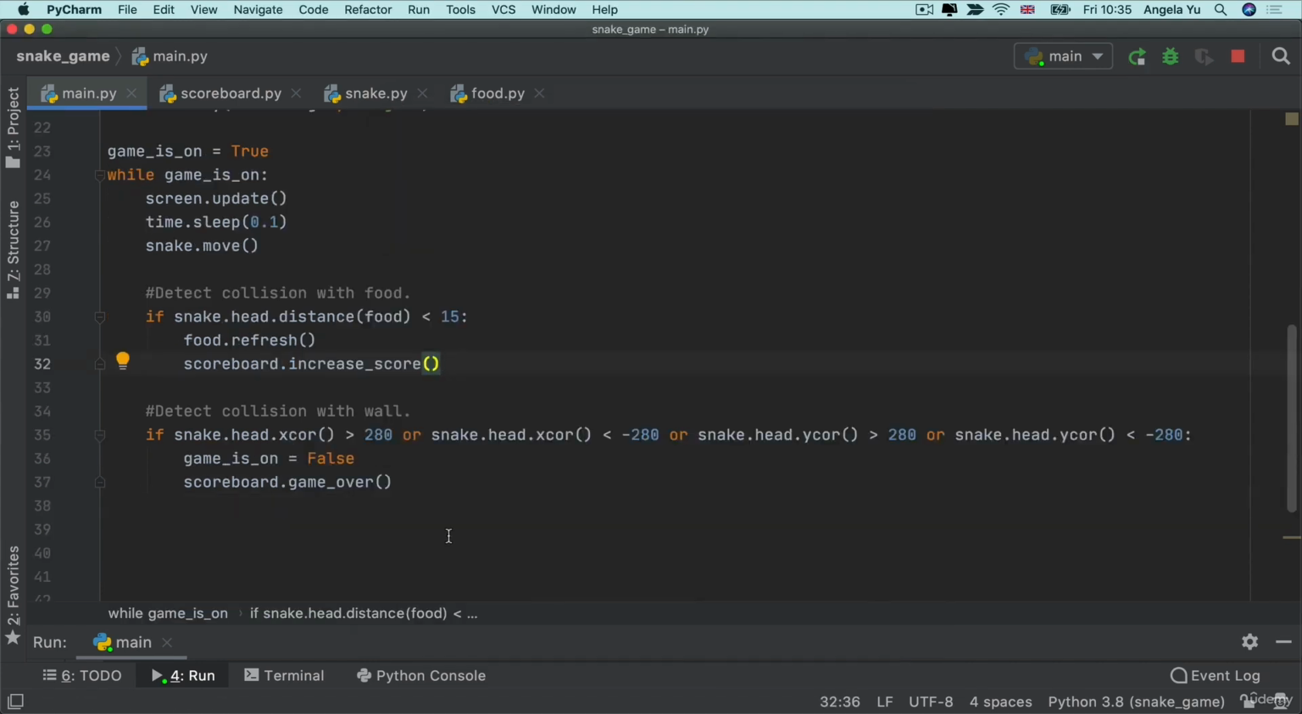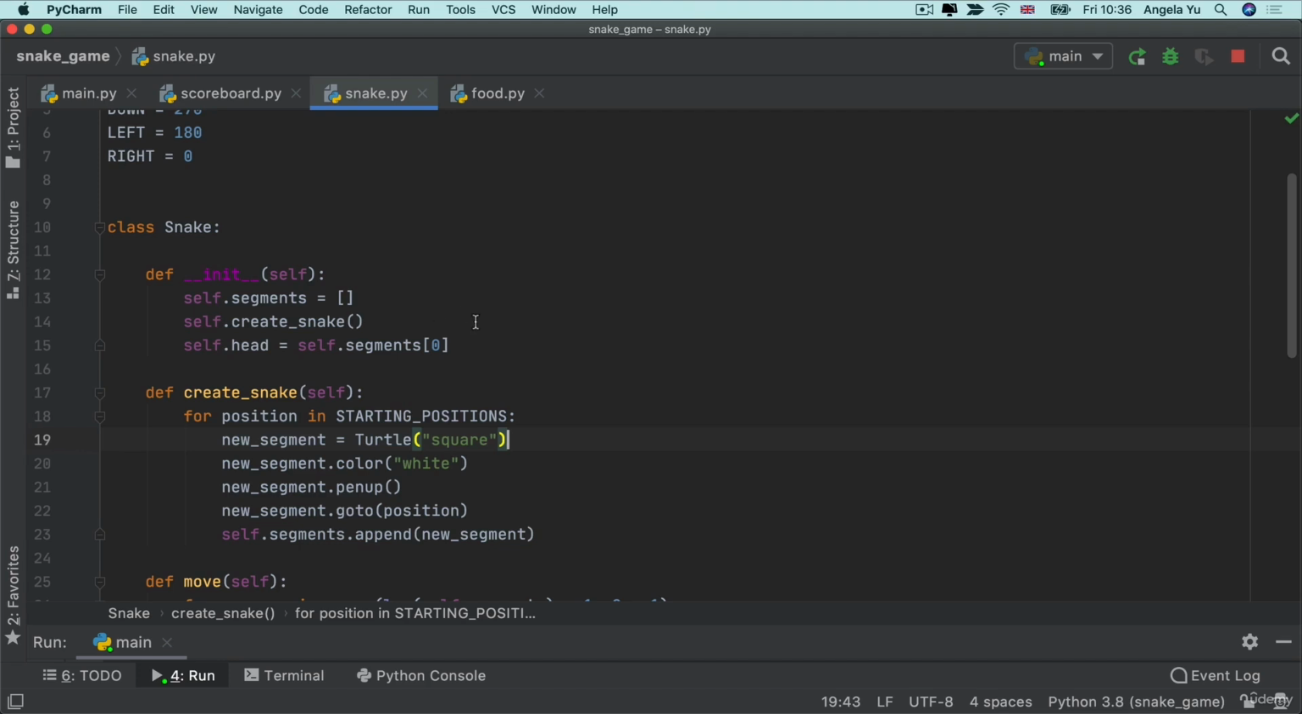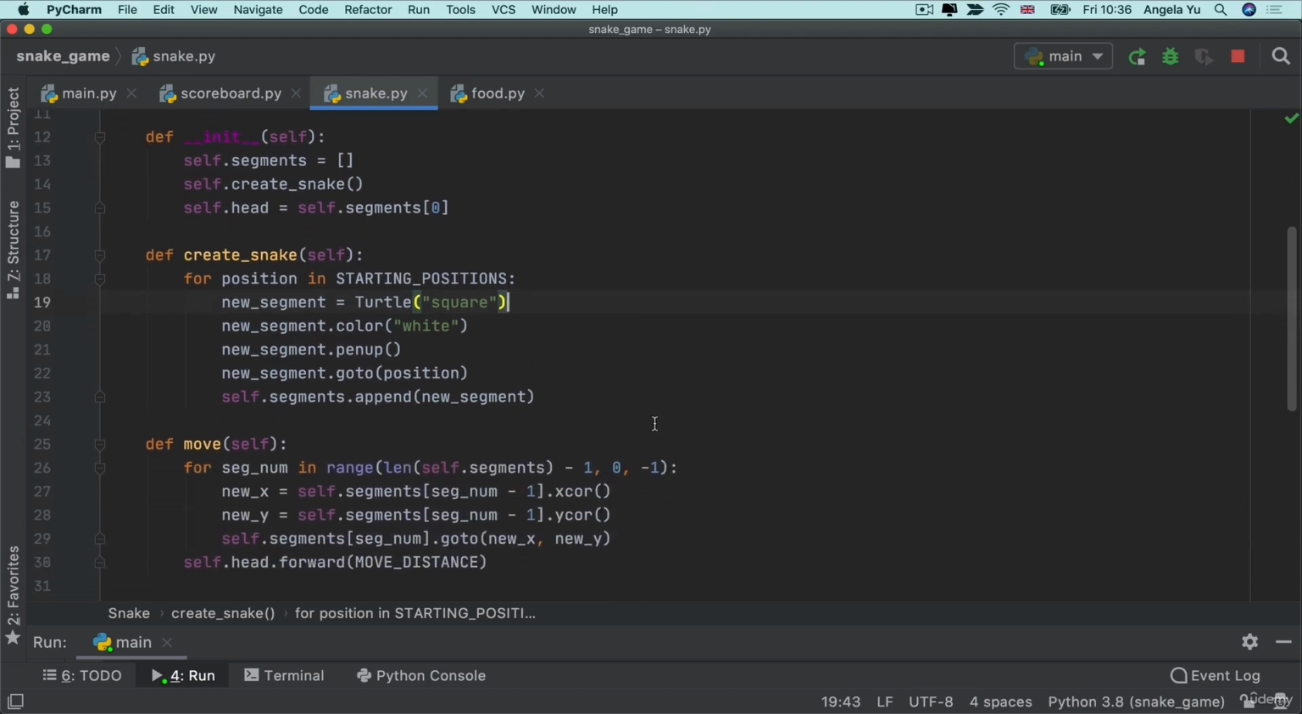But now we need to change that. We need to add a segment to the snake every single time it hits the food so that it grows in length and we can start detecting collision with the tail. The place we're going to do that is inside our snake class.